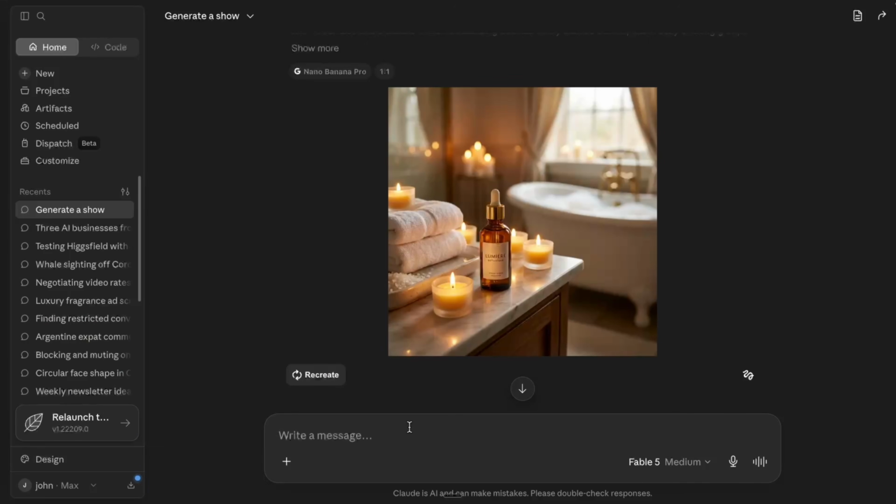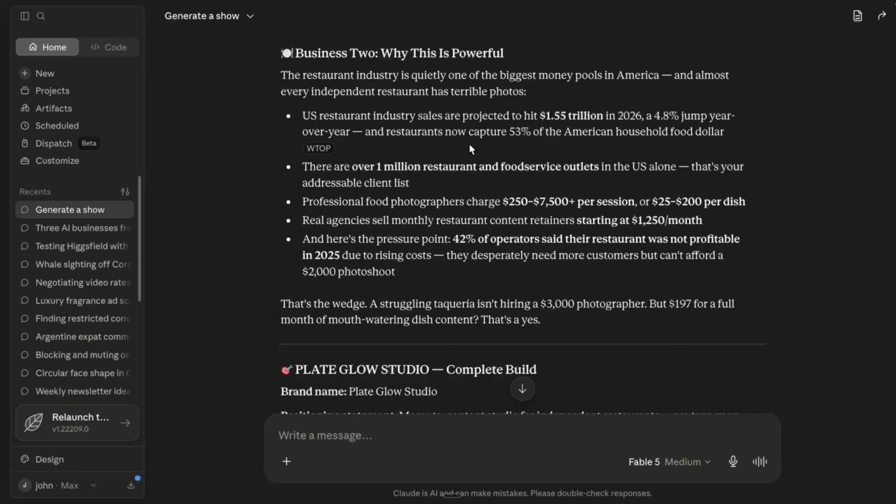The first business is already a game changer. Let's see what it gives us. Okay, Claude, work your magic. Give me the second business. Okay, 5 minutes later, and here's what it gave us for our second business.